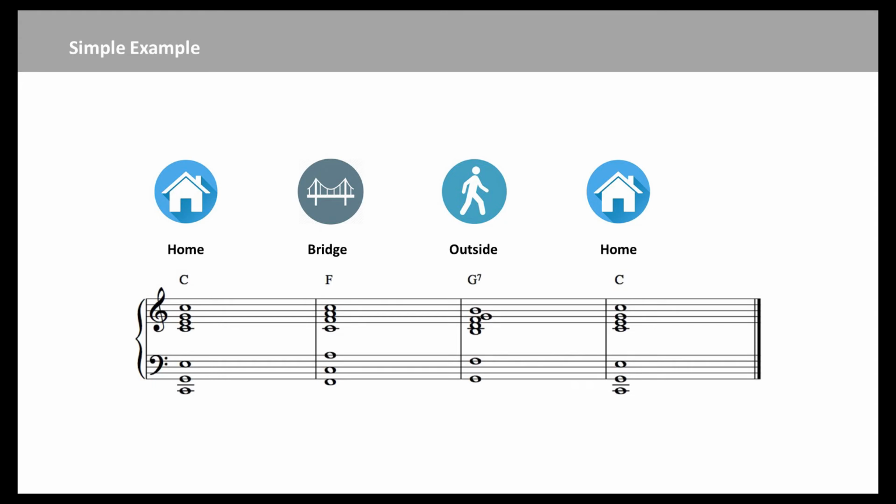G7 is also a dominant chord. Let's listen to a chord progression of C, F, G7, C. We can start from home, walk on a bridge, go outside, and go home.